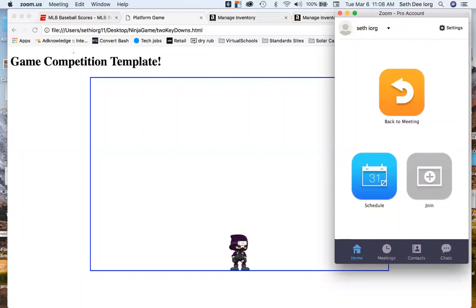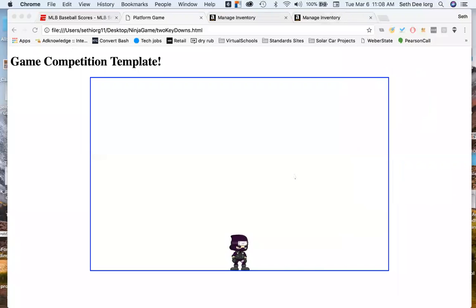Okay, here we go. So this recording is going to be all about using key down functions so you can do multiple key downs, so kind of combinations.